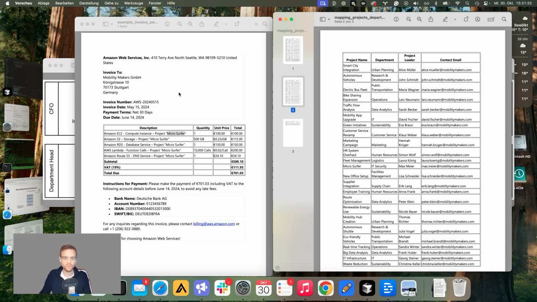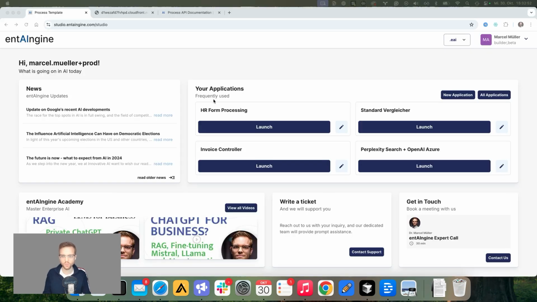So we would like to build and orchestrate a process where we can automatically only have to upload the invoice and our mapping of departments and generate the email out of that. And we are going to do that in 2 separate steps. So when we start building this process, we first have to log into entAIngine. You have to go to www.studio.entAIngine.com and log in with your credentials.